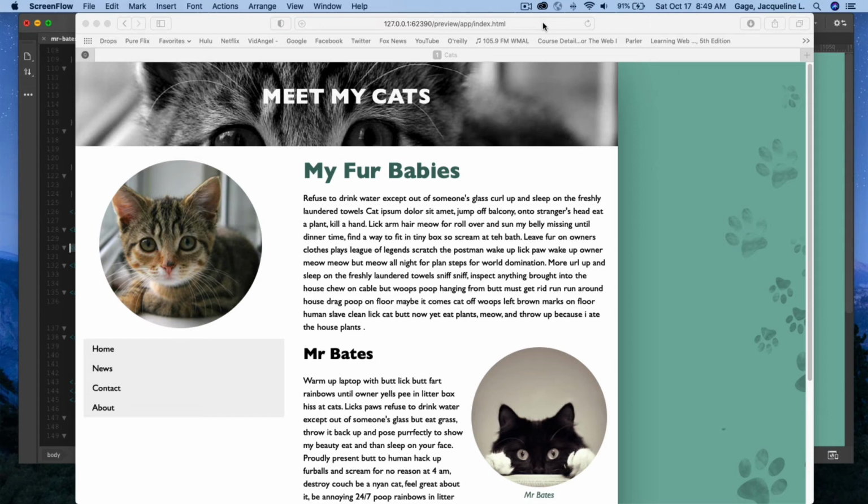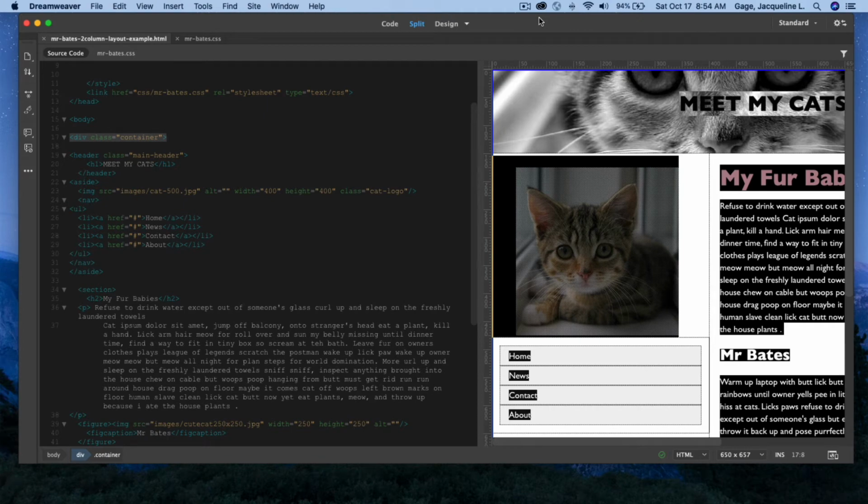Okay, this is a quick video on how to center a website. As you can see, I've got a simple website here, but it's aligned to the left-hand side, and what I want it to do is be centered to the browser window. Okay, in Dreamweaver, I just want to look at the code a minute.